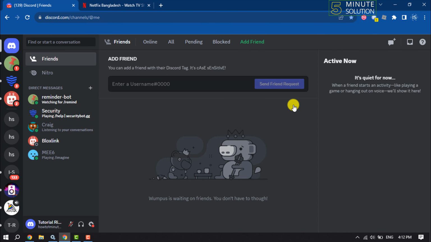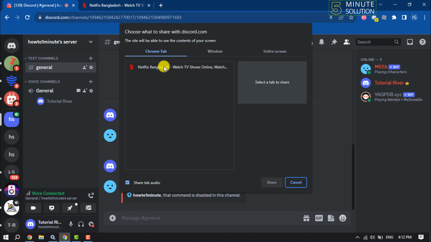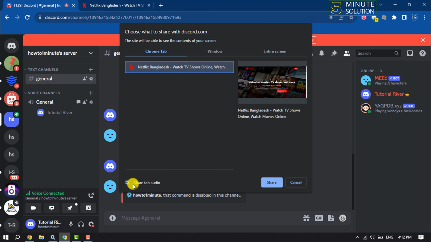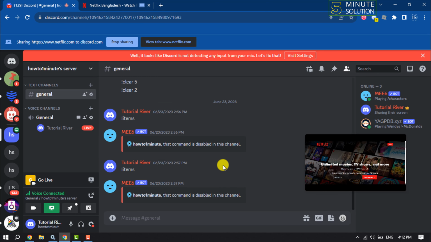Once you disable your browser hardware acceleration, now open your Discord and go to the server where you want to stream your Netflix, and make sure to open your Netflix. And now click on voice channel, share your screen, and select Netflix. And if you want to stream your Netflix audio also, then check this box, share tab audio, click on share, and then you will see your Netflix is started to stream on Discord.